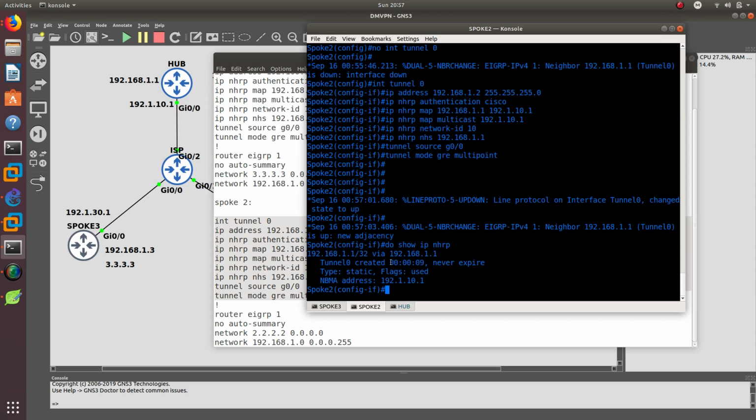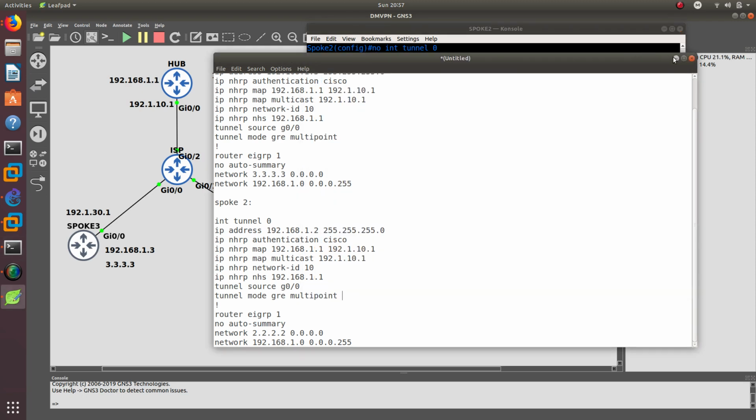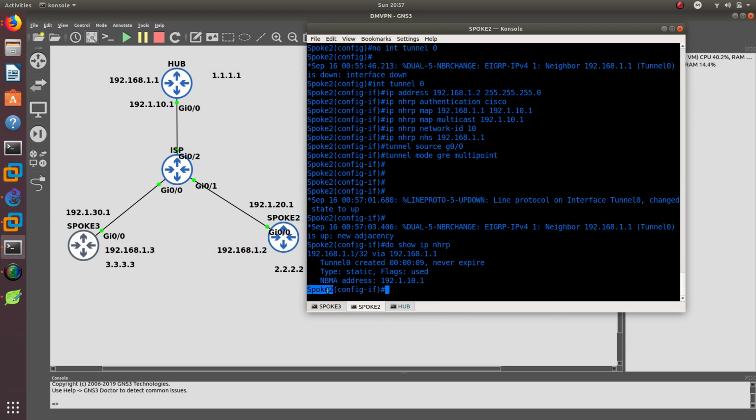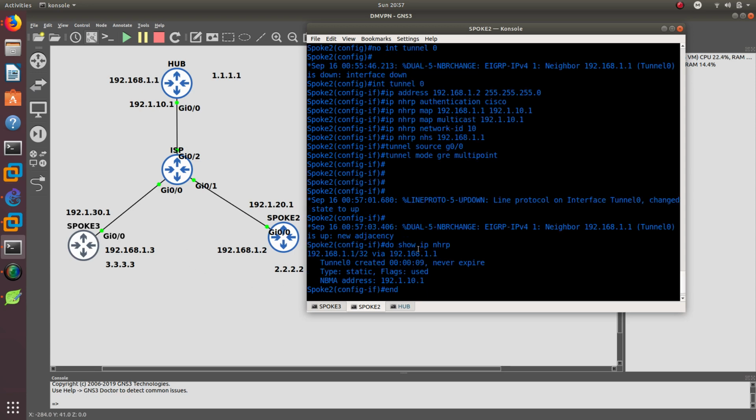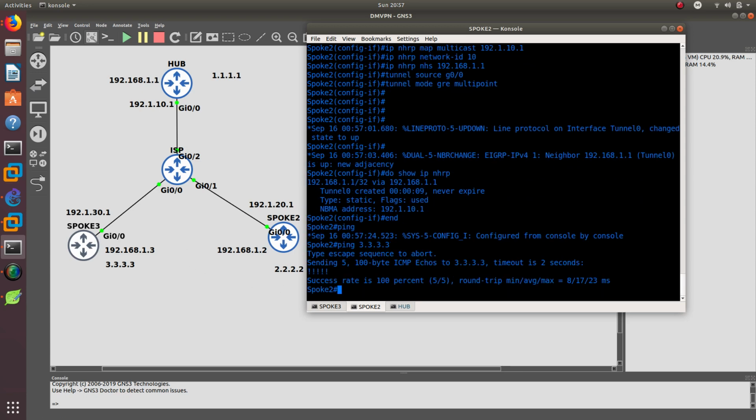Let's see what we have here. You can see right here that we have formed that NHRP tunnel, the DMVPN tunnel. So now what you're going to see is, from spoke 2, I'm going to ping this interface, which is the loopback address of spoke 3. Actually, I want to do a trace route.